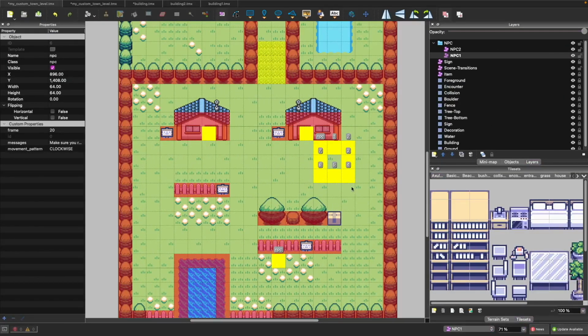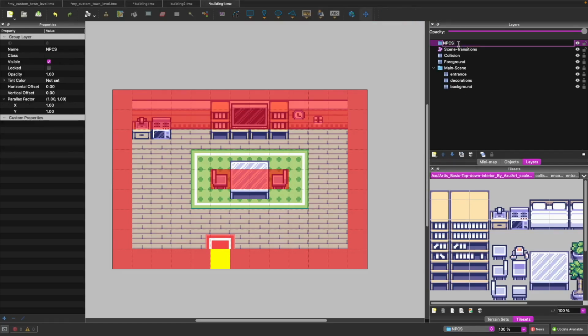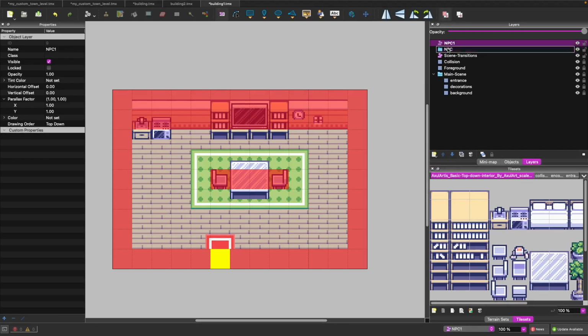All right, so to start making changes for this, we're going to start off in our building 1 file. We're going to add a new NPC here that we'll be using to heal our team. To do this, let's add a new layer, a group layer, and we're just going to call this NPC. We'll add a new object layer and call this NPC1. Let's drag that layer into our group layer.